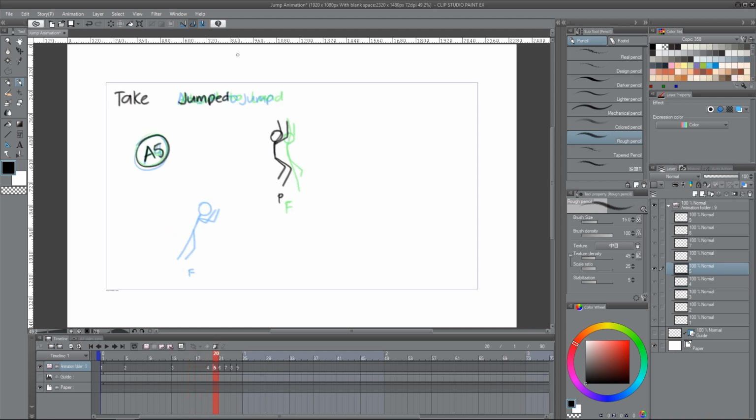Now for our A5, the jump, again this one should be quick, and I think two in-betweens would suffice. So I'll be putting this at frame 25, with two in-betweens here as frame 21 and frame 23.